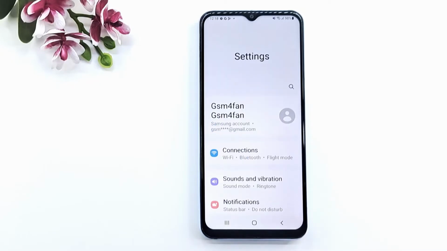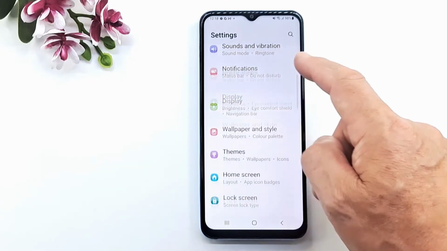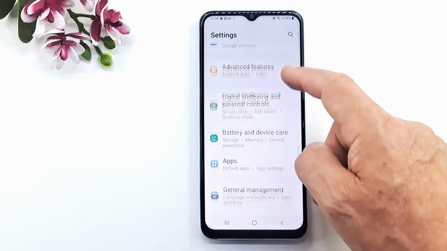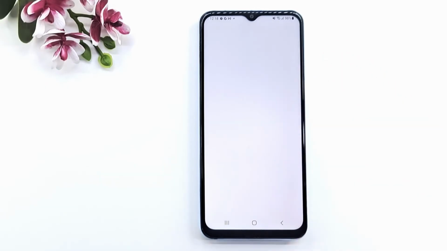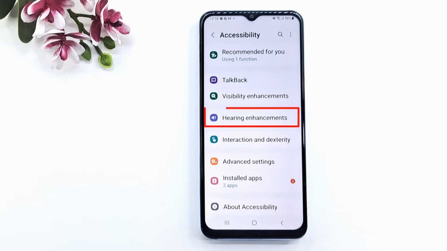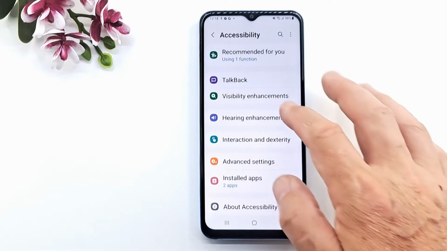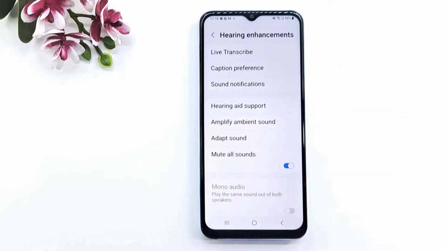To activate the sound, go back to the Settings menu. Scroll down and click on Accessibility. Now click on Hearing Enhancement. Move the switch to the off position.